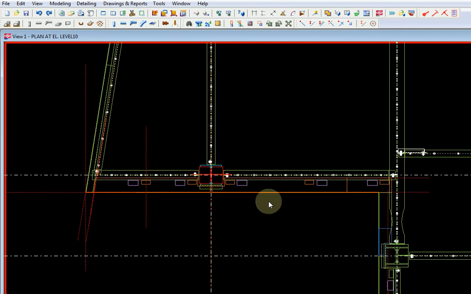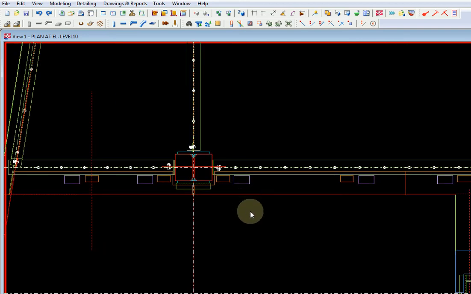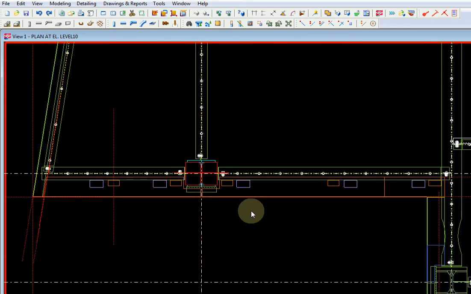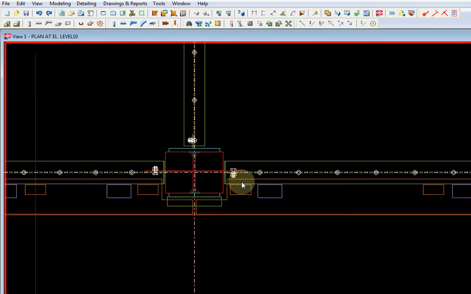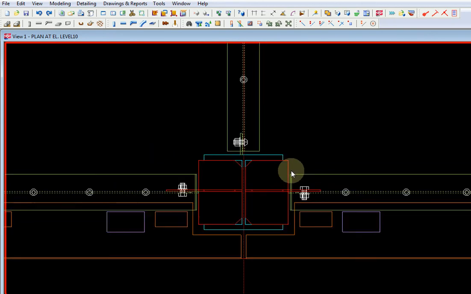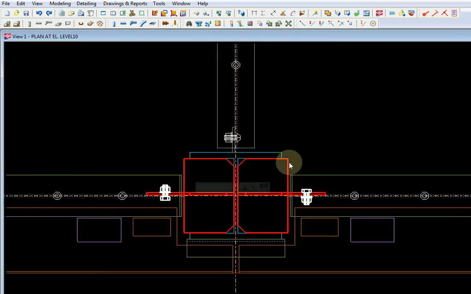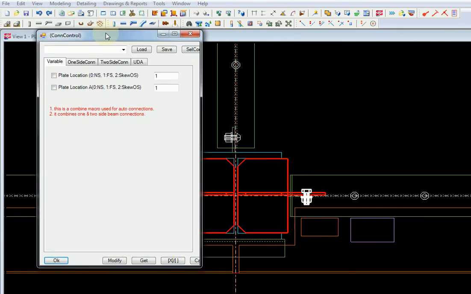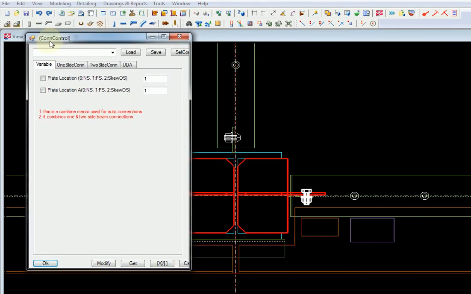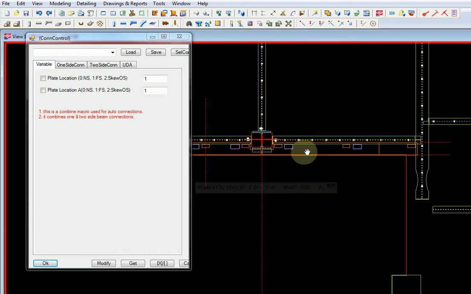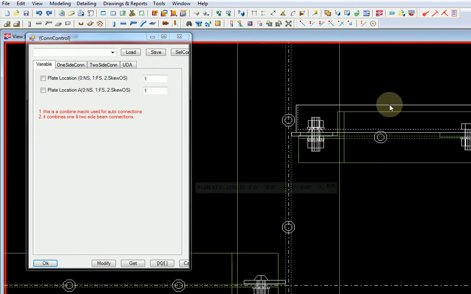But I have used a different way to set up the connection macro. Then we can use auto connection for the majority of the connections. This is a high-rise job, and let's see. Here is a connection. You can see it's called connection control. And we have another connection. This is another special connection.